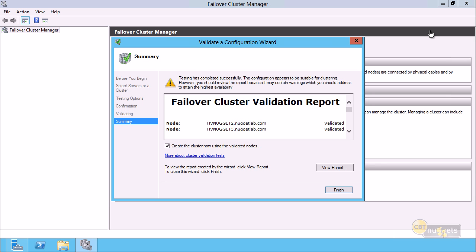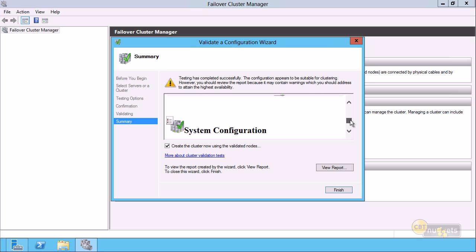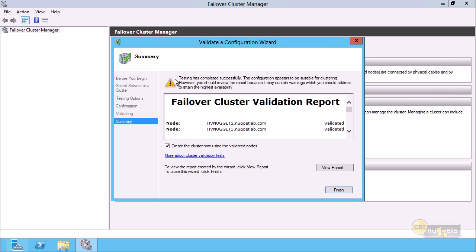Well, you'll have to take my word for it, of course, but the test didn't take long at all. And you see, in a small scroll box here, we can go through the results. The big news is up here. You want to see testing has completed successfully, but this icon represents that I have some warnings. They're not necessarily deal breakers, but I should take a look at them.